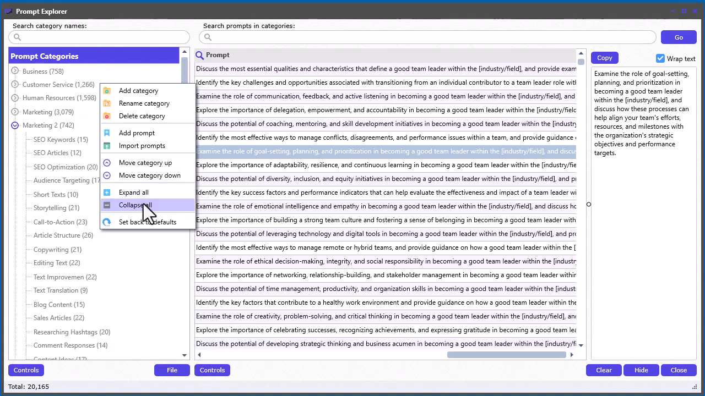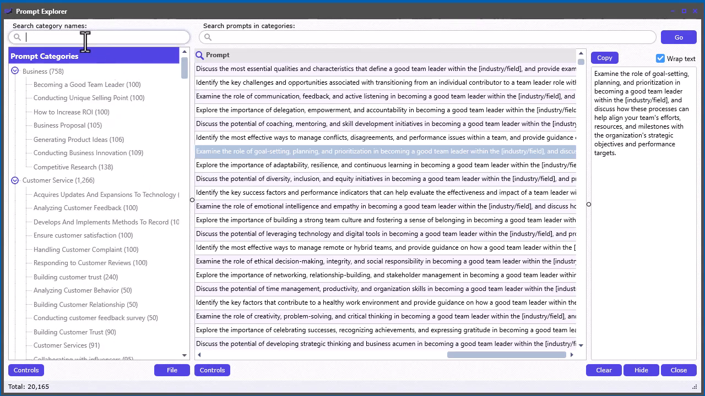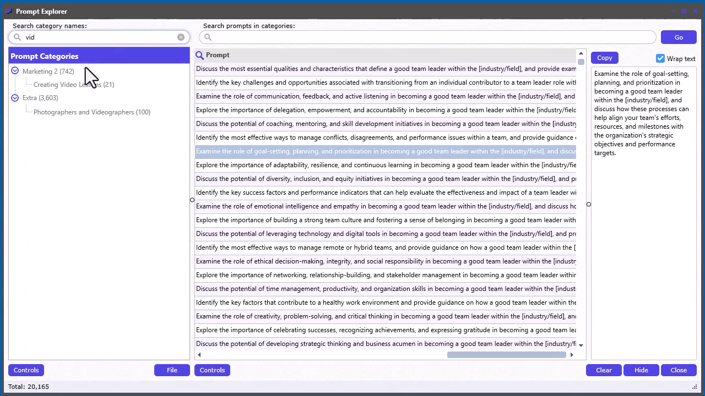Let's expand all. As you type vid, you can see it will get all the categories that have that search term in it. You can see that it has vid here and vid there. So it'll show those. And it'll also show the parent, even if the parent doesn't have that word in it. So it shows you the whole path. So let's say we did something like YouTube.